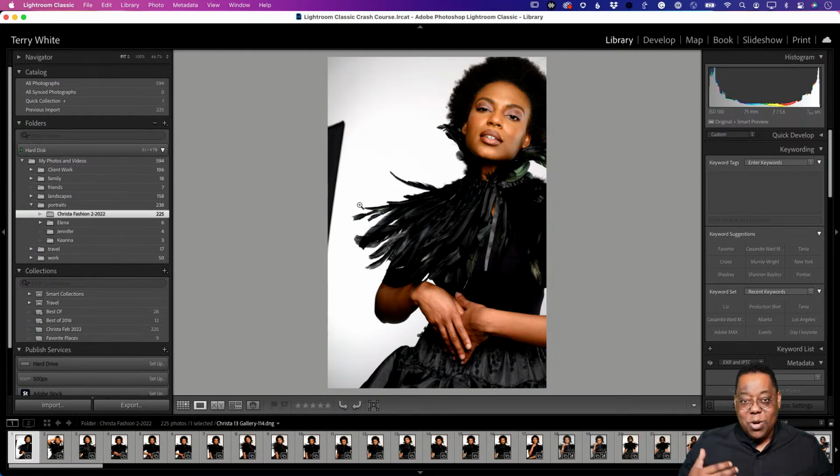So we start now going through the process of marking images as rejects, flags, which, a reject is a form of a flag, stars, and color labels. So let me explain what each one is, and then you determine what you want to use them for.